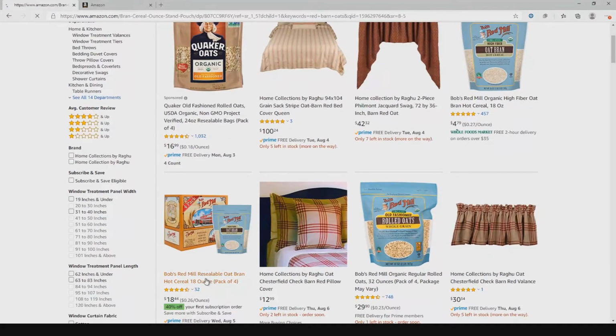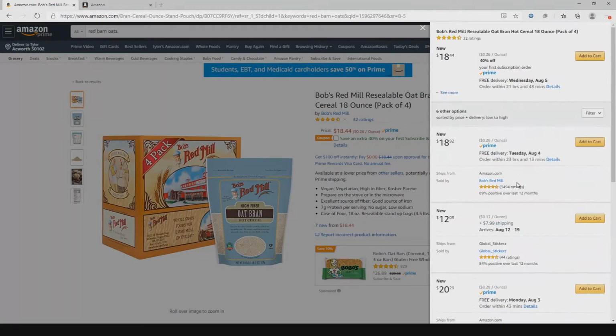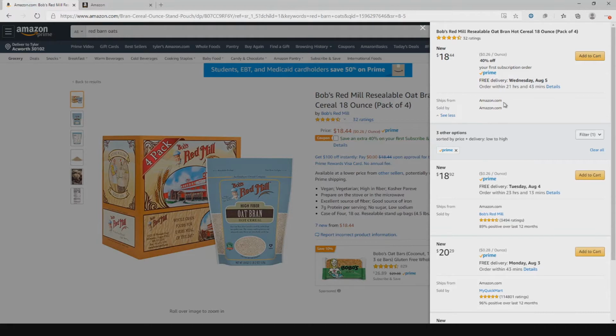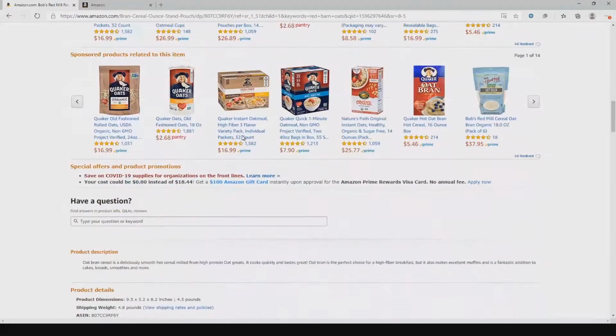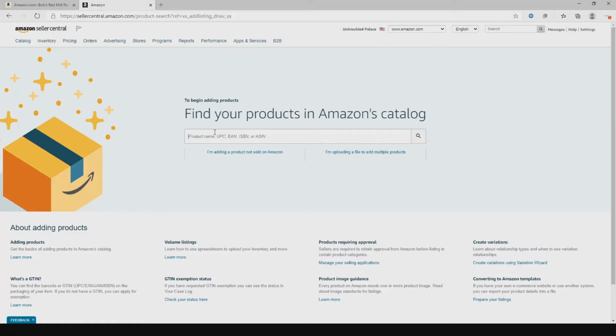I have this product right here. Okay, the first thing I'm going to do is see that for Prime it is going for $18.44. You can look at all the sellers. Alright, so these are all the Prime sellers. The lowest is $18.44, so there's 4 sellers. And Amazon's on here. You wouldn't list this, but this is an example. You would go down and get the ASIN, copy that, put it here.